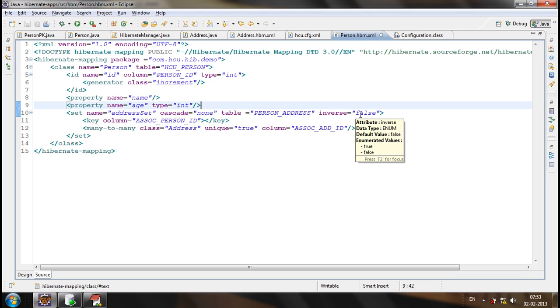Just think it logically. Don't tell it directly, person or address or person address and association. Just think it logically. What is inverse and what is cascade? I have made cascade as none, inverse as false. Then what are all the tables that will be affected? If I save the person who has two address objects associated, how many records will be inserted into person, how many records will be inserted into address, how many records will be inserted into association?